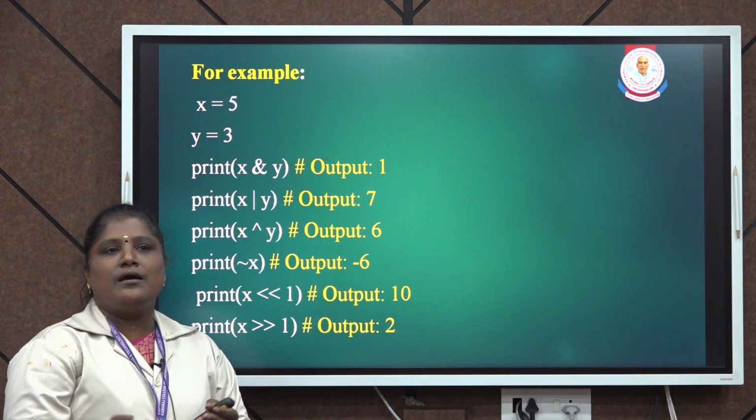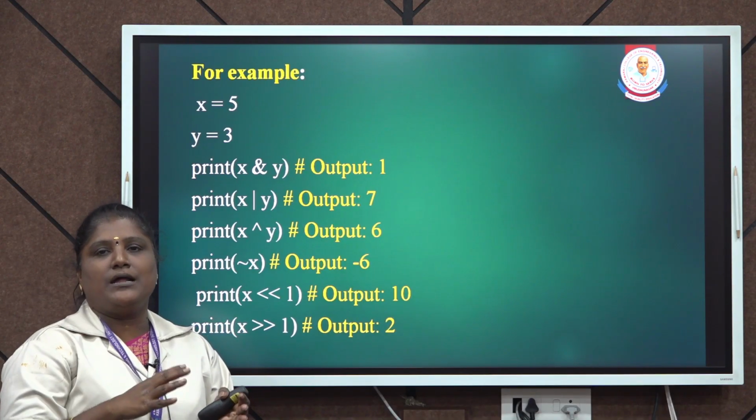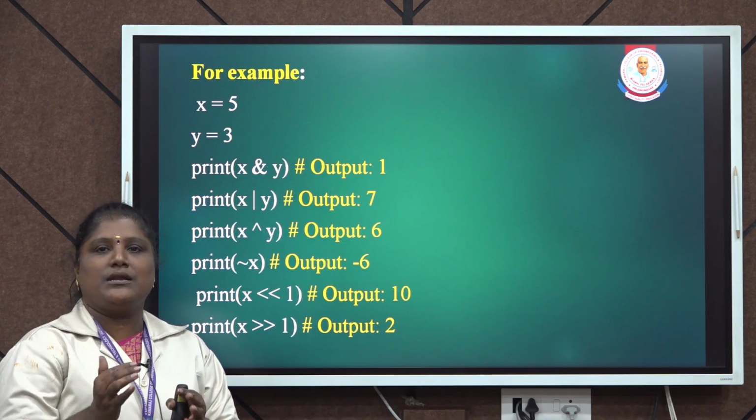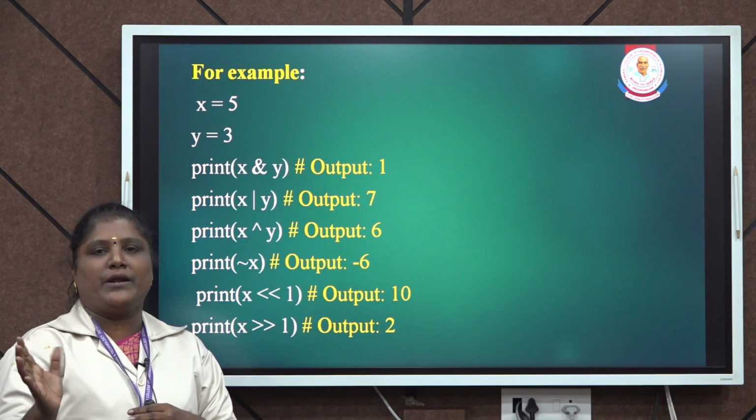Students, all of you listen. What is meant by logical operators and bitwise operator? Logical operators, you have directly used an integer value to perform the particular operation.